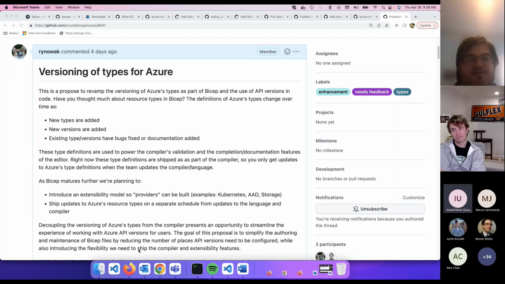So when we talk about the versioning of Azure's types, what do we actually mean? Well, the compiler, when it compiles your code, does type checking against definitions that it knows from Azure. And the IntelliSense and tooling in VS Code, when you're editing, gives you IntelliSense completion, documentation, all that good stuff, based on the definitions of Azure's types.